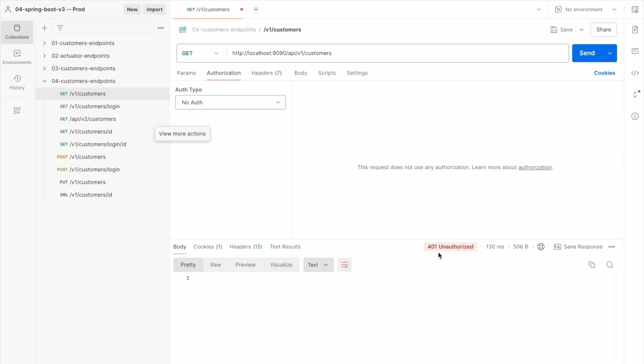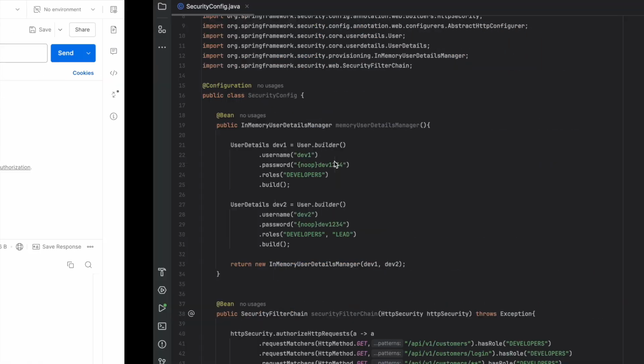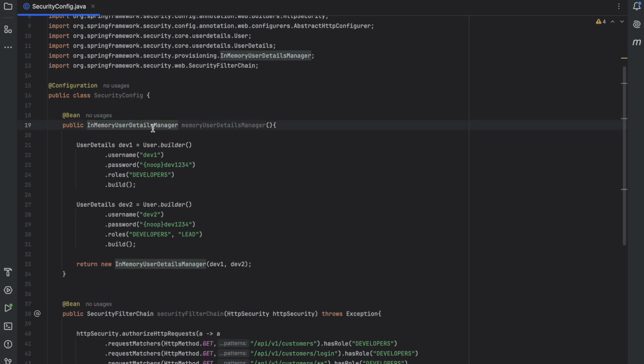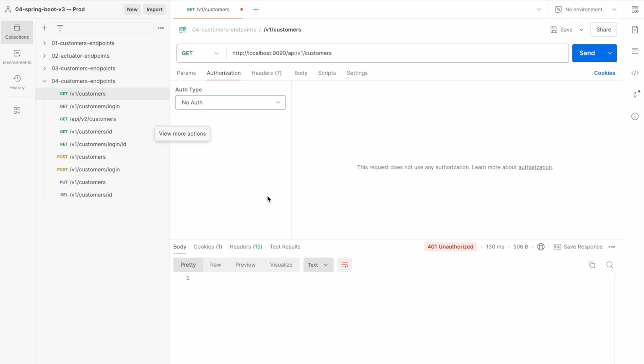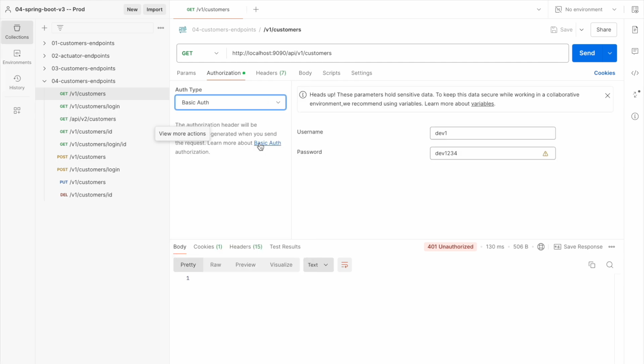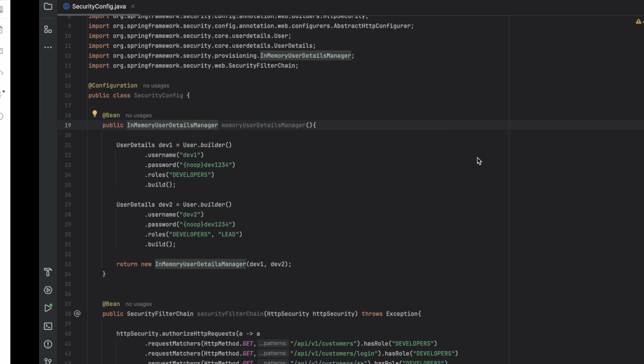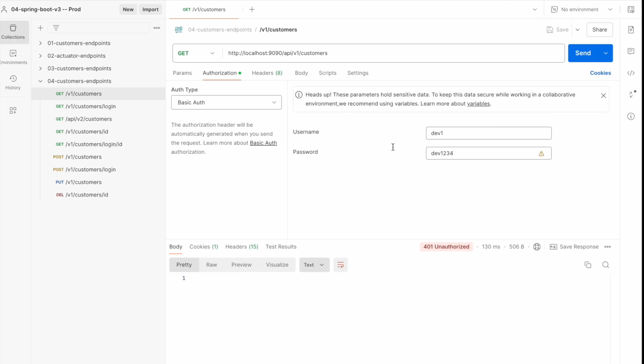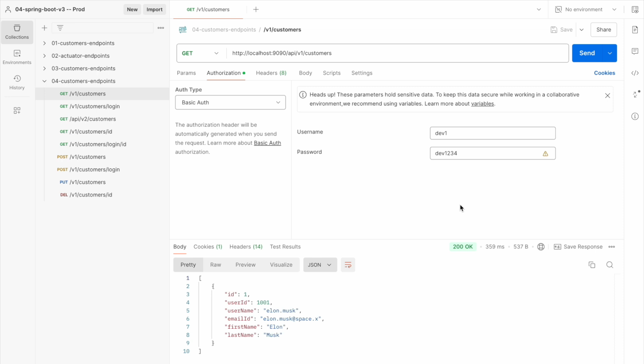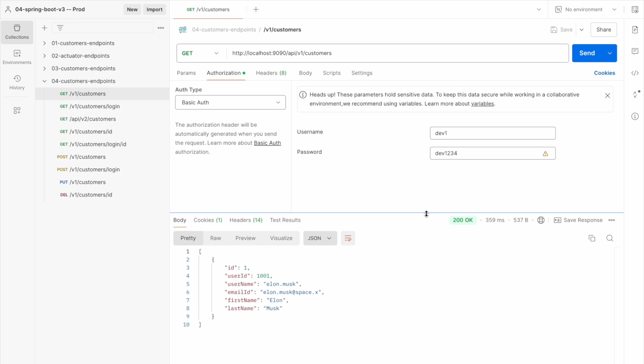So first thing we are getting is unauthorized, because we have no basic authorization and we have our authorization enabled. Then what we are going to do is enable basic auth and pass our username dev1 and password 1234. Then we call it and see what will happen. Okay, now it is working. So dev1 can access this endpoint, which is the customer endpoint, and can get the customer information.